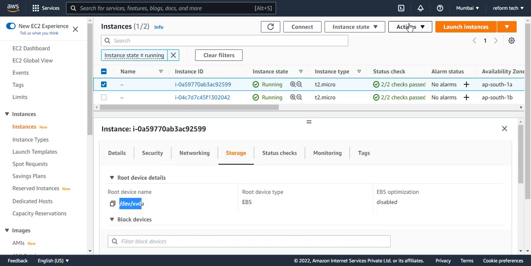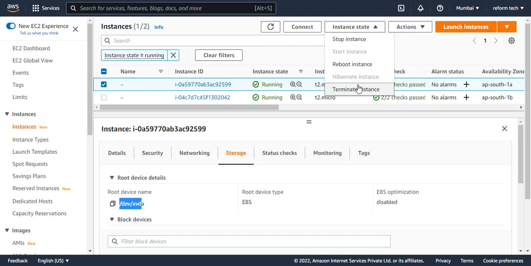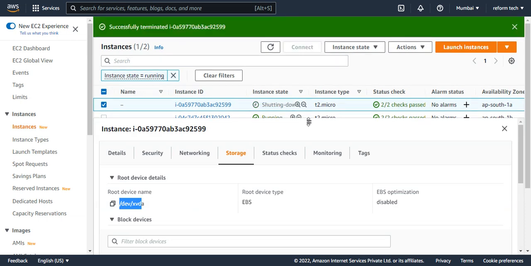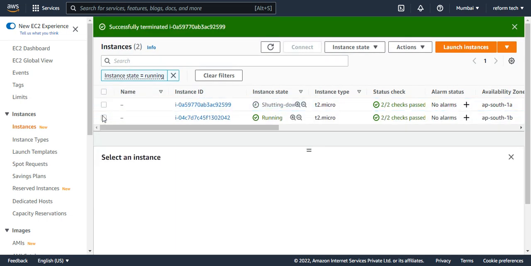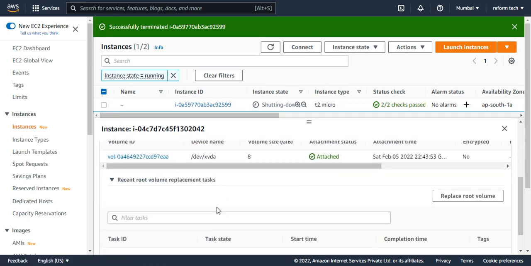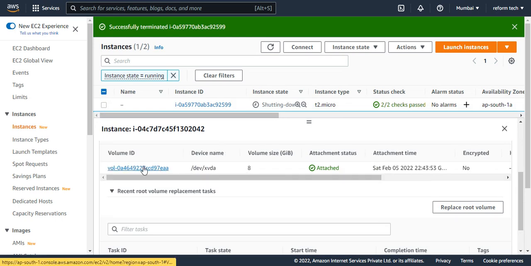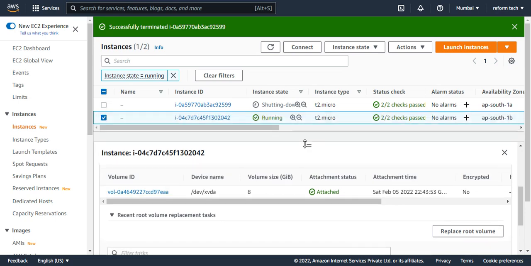I'm going to delete this anyhow, so I'll say instance state, and I'll say terminate instance. I'll just terminate this instance, and let's check this one. If you go to storage, you can see there is only one here for this also, because we have detached the volume for this as well. All right.